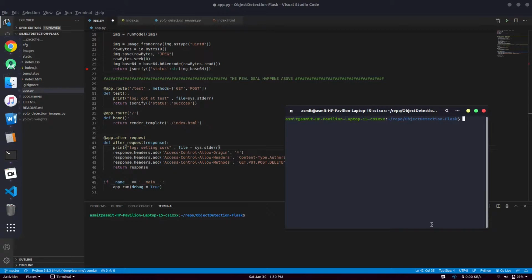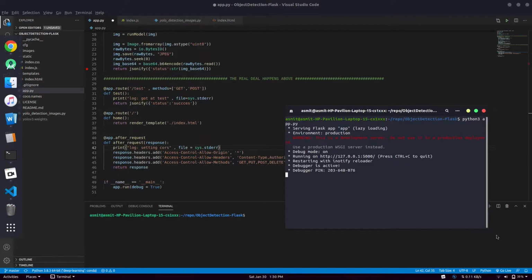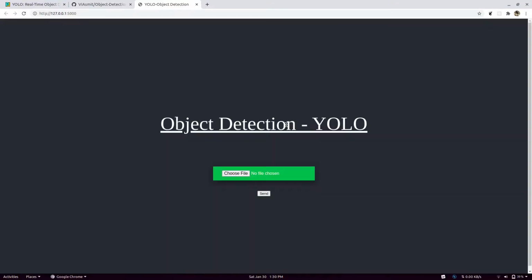So now it has downloaded the file yolov3.weights, and now we can see it in action. To see it in action, let's run this file, python3 app.py. This is our main entry point. When you run this file, it will open up a server and you can go to the link. So here it is, a beautiful front end. I know it's not that beautiful, but yeah, it's working, and that's all we need.